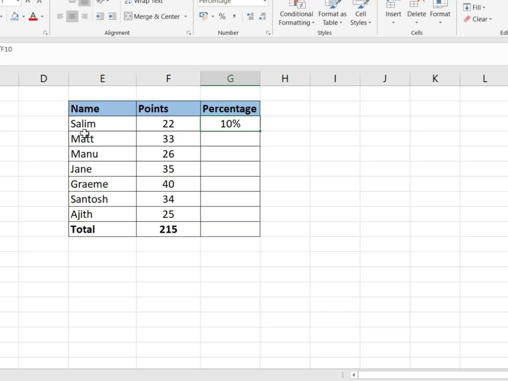If you want to get the percentage for the other candidates like Matt, Manu, Jane, we just need to drag it, right? So I'm just going to drag it. But what we see is we are getting an error message, #DIV/0!. That's an error message, which means the formula has been broken. So let's see what's the reason behind this issue.